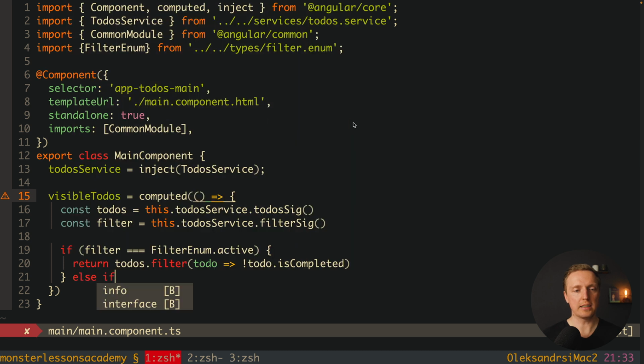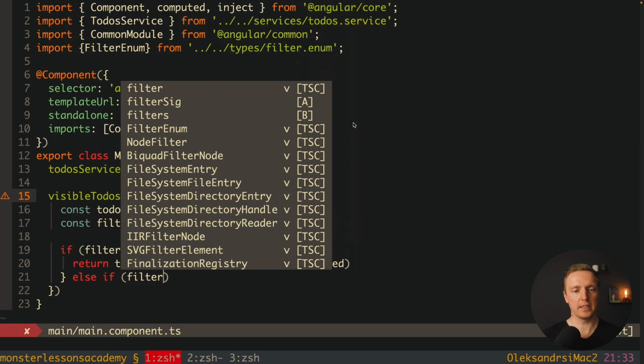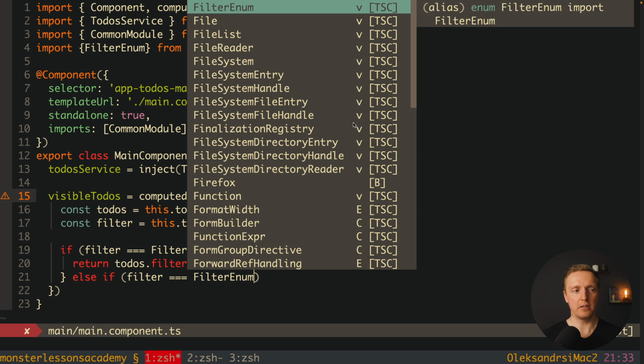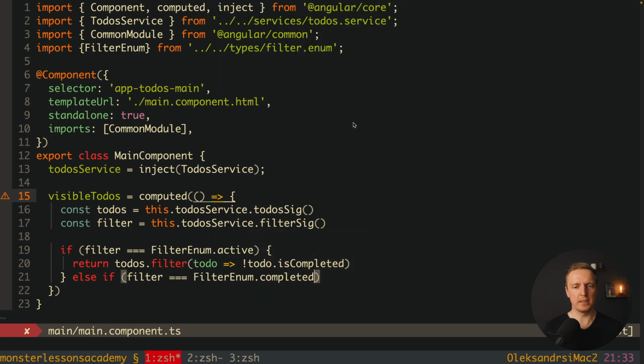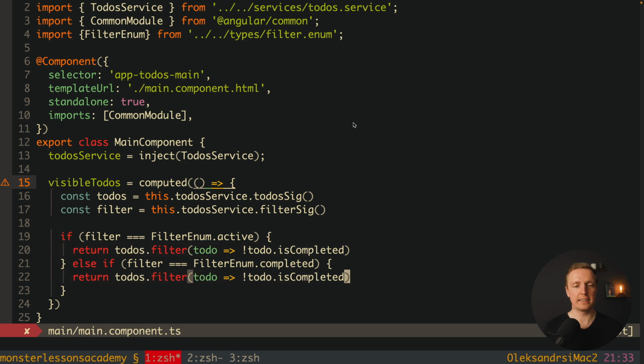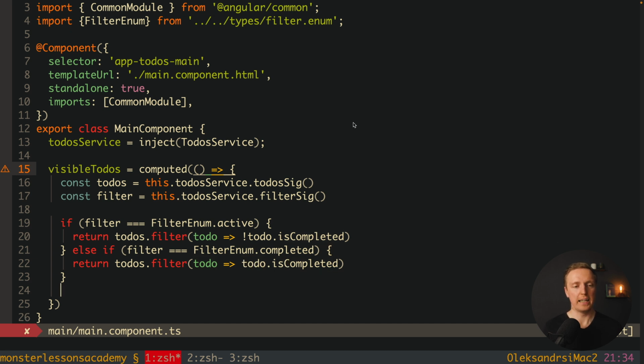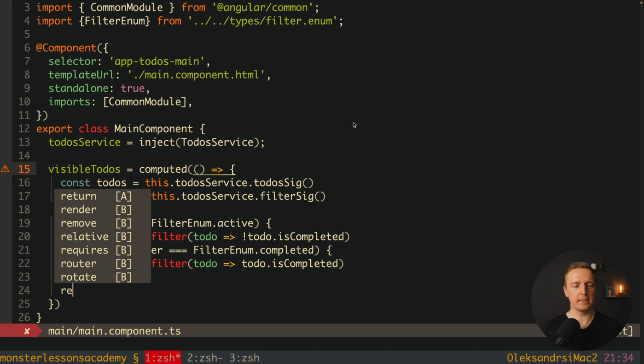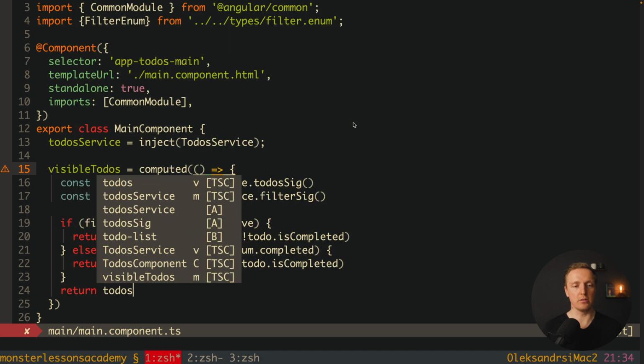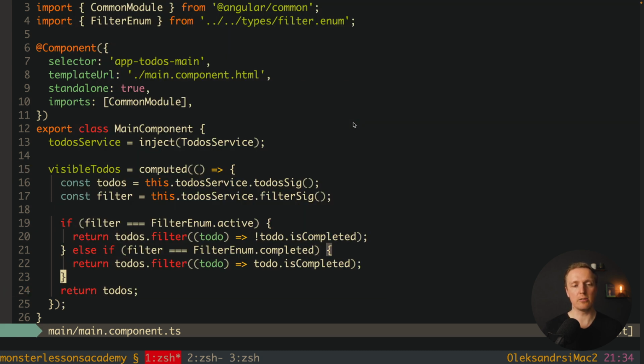Now we must write one more check for our filter, and here we want to check if our FilterEnum equals completed. In this case we want to show only completed to-dos, and this is exactly the same logic but without the exclamation mark. It is just todo.isCompleted. And if all these cases are not valid, then we want to just return our to-dos as they are without any filtering. This is our default case.